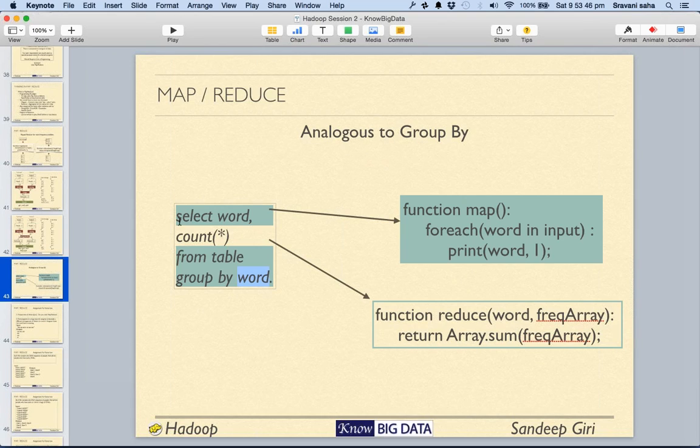So what is it that you are doing here? You are saying group by word, which is essentially saying, the way we said it using MapReduce, that my word is the key on which my data needs to be grouped, right? And then count star is the aggregation. Count star is the reduce function.